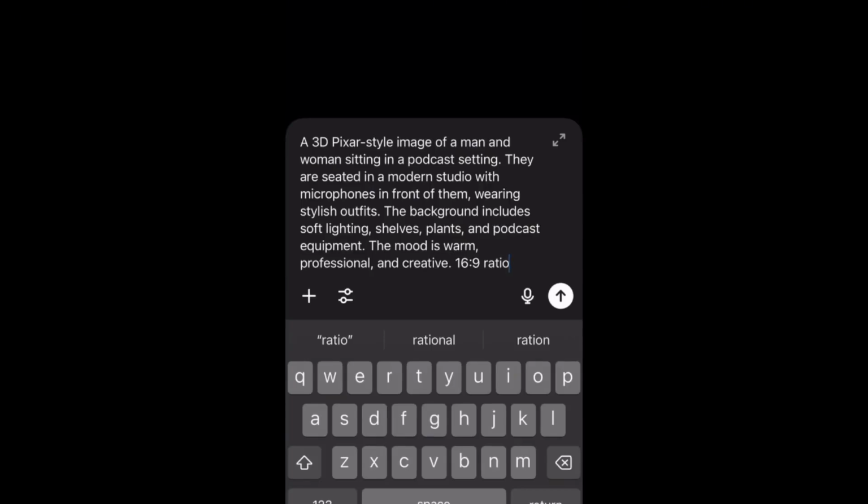They are seated in a modern studio with microphones in front of them, wearing a stylish outfit. The background includes soft lightings, shelves, plants, and podcast equipment. The mood is warm, professional, and creative. 16:9 ratio. So you can edit this prompt to fit your brand. If you want two women, if you want them to be African American, if you want to change the setting, you can edit this prompt to fit your brand, but this is a good prompt to get started with.